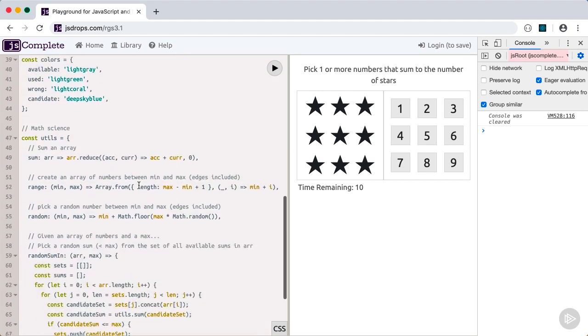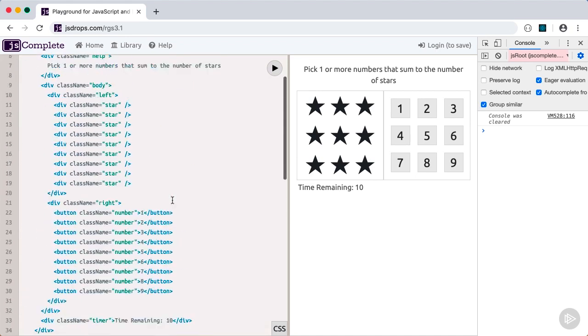In the utils object, we have a few handy functions to sum an array, create an array of numbers, pick a random number in a range, or pick a random sum in an array of numbers. I've implemented these with vanilla JavaScript to keep things simple, but you can opt to use different implementations if you wish. You could, for example, use Lodash here. My point is, all of this logic has nothing to do with React. React can just use it. When that's the case, it's a good abstraction to have on its own rather than mixing it with the React application logic.